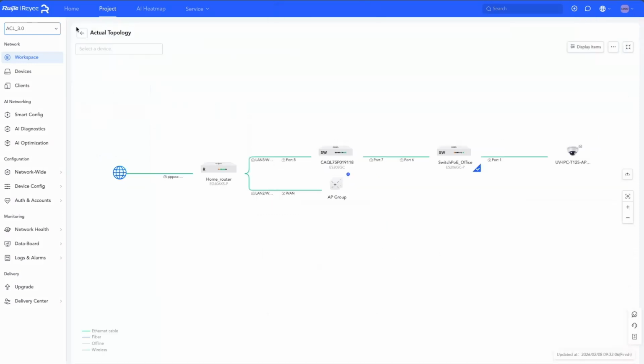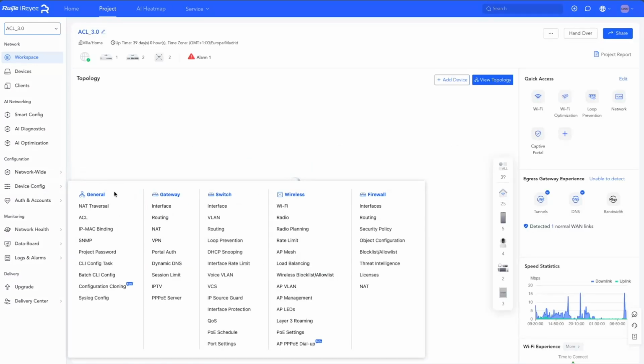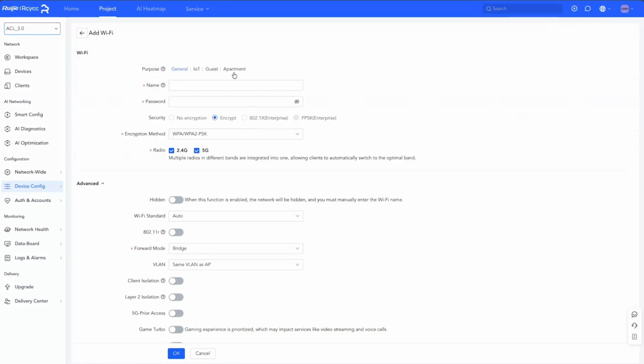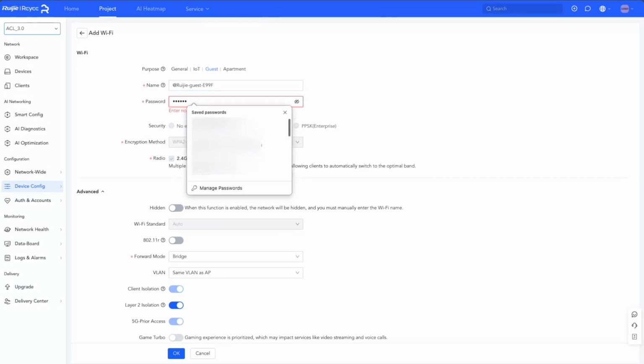Now the last thing we need to do is show you how to add a Wi-Fi SSID to VLAN 10 as well. To do this, go to the left Device Config menu and select Wi-Fi under the wireless options. In this menu, click Add Wi-Fi in the top left corner. For this demo, we're going to use the guest option. You can change the Wi-Fi name if you want, but for this demo, we'll leave it as it is.